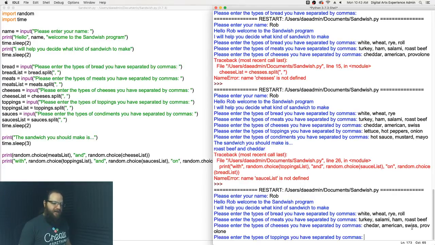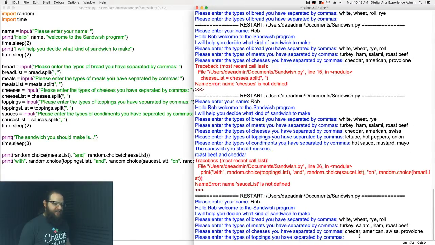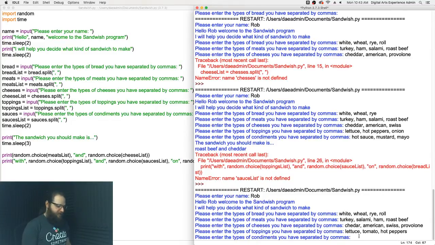And don't worry about it cutting this to a new line here. If I stretch this out, it's actually connected. Toppings: lettuce, tomato, and hot peppers. Can you tell I like spicy food? Condiments: hot sauce, mustard, and mayo.